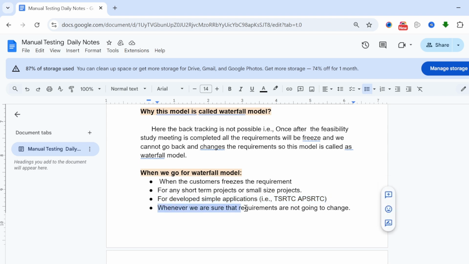Next, whenever we are sure that requirements are not going to change, the client is already saying that 100% the requirements are not going to change. So at that time, we will choose the waterfall model. I have already explained, right? The client is showing some software application, saying exactly I want this type of software application, and that 100% the requirements are not going to change. So at that time, we will choose the waterfall model. Got it? So in this way, we choose the waterfall model.